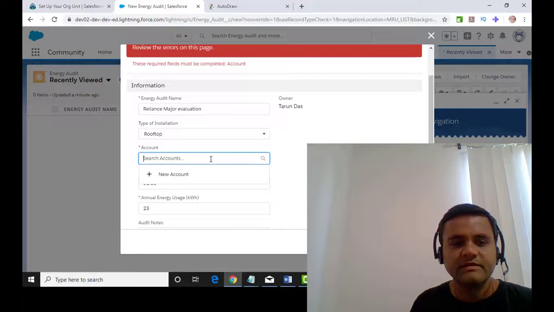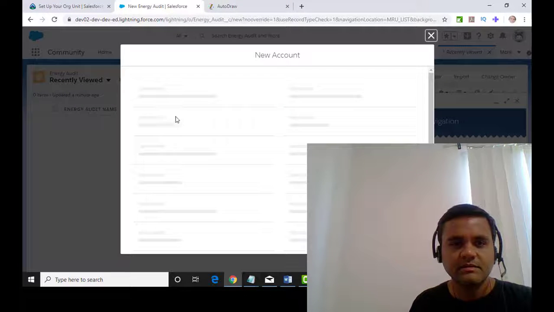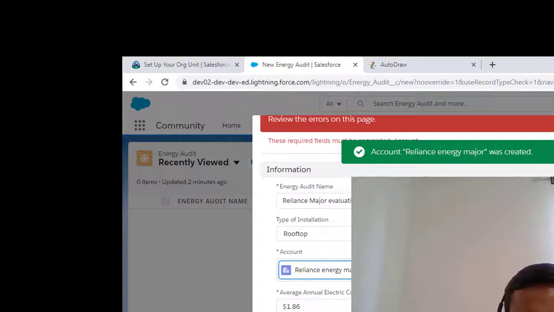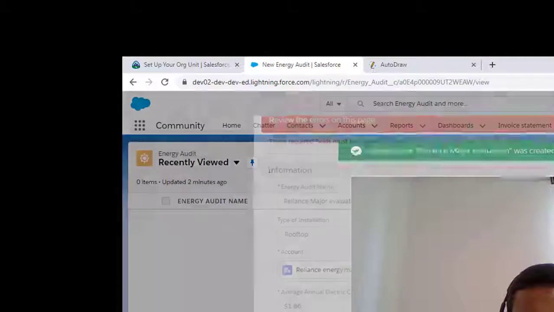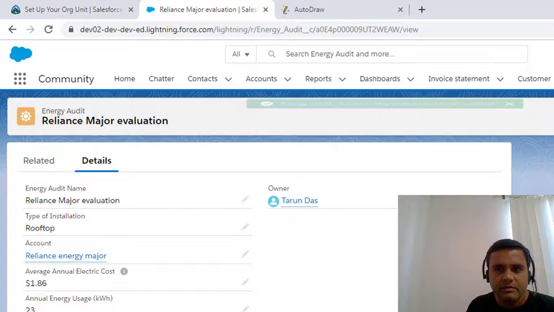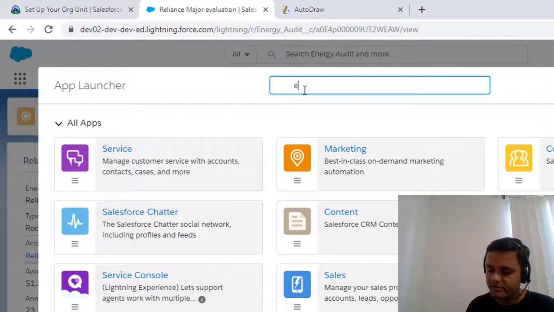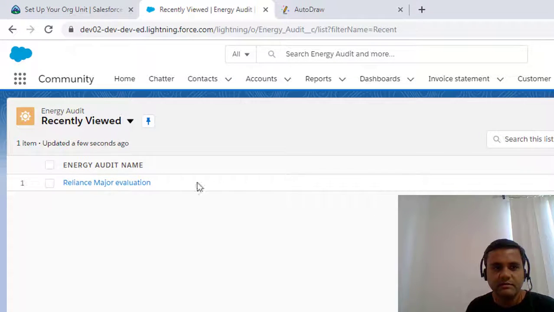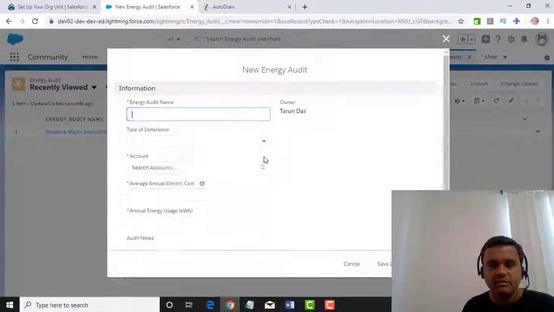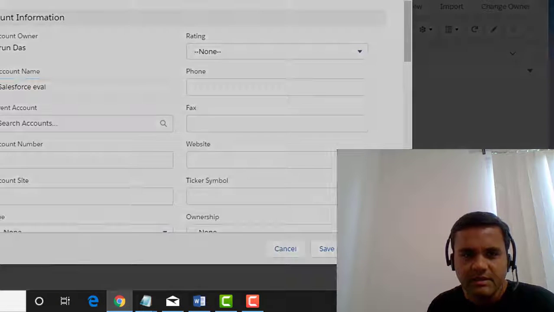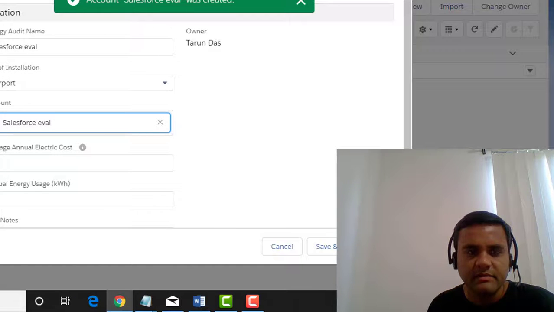All right, so let's create a new account for this. So we have created Reliance Major. Now we'll click on save. So this record is saved now. Let's create a few more records. Energy audit again. New, give it a name like sales evaluation, as a new account of lookup object. Click on save. So this has been created.